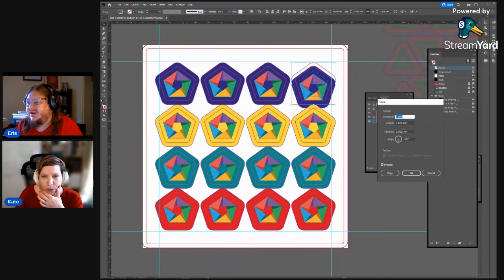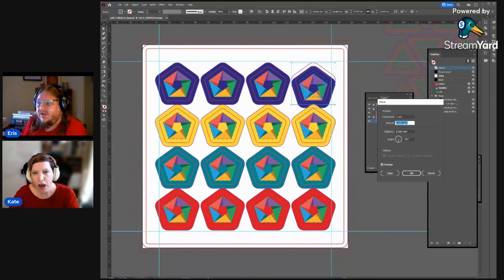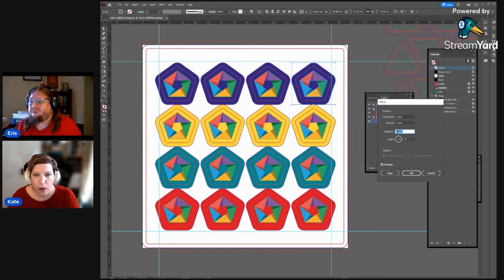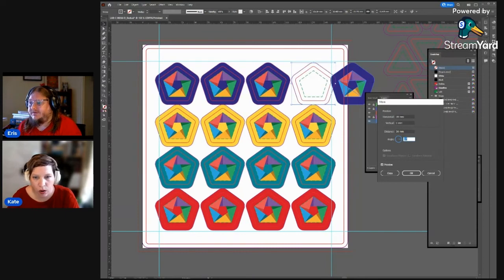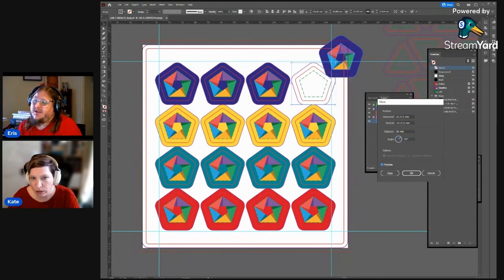You can actually select the specific amount that you're moving along. You might say, I don't want it to go up or down, but I do want it to go, say, 30 millimeters across, or whatever measurement you're wanting. And then you can also say, I want it to go at a 45-degree angle. But let's just go back to the 30 mil one on the horizontal.